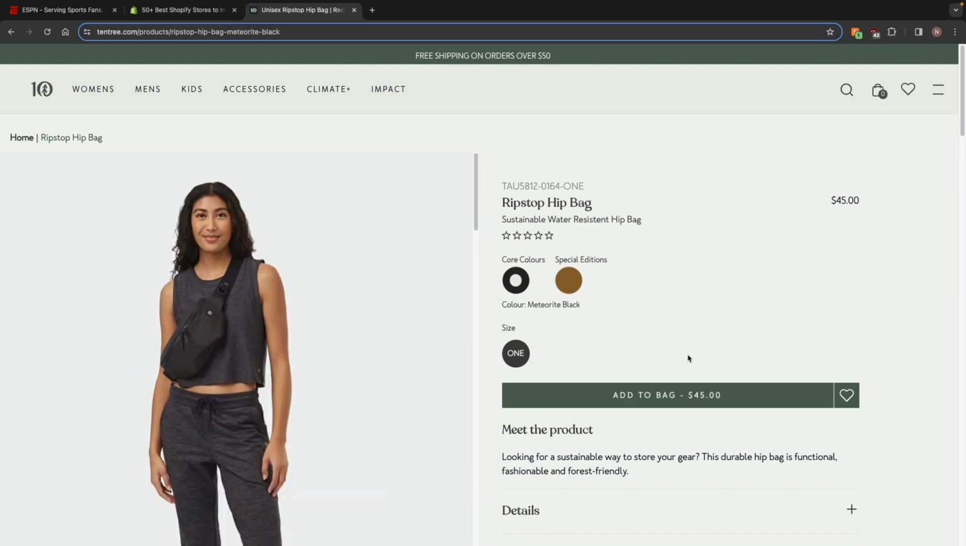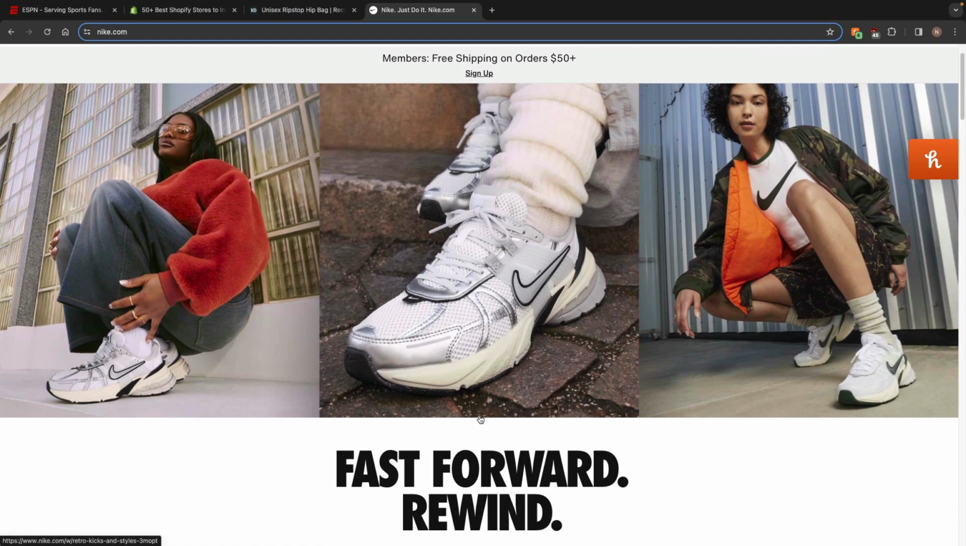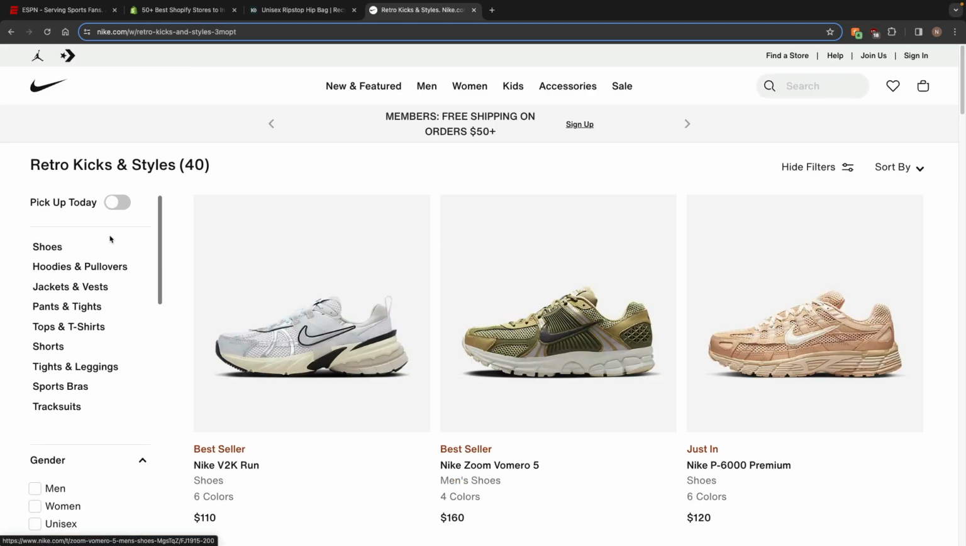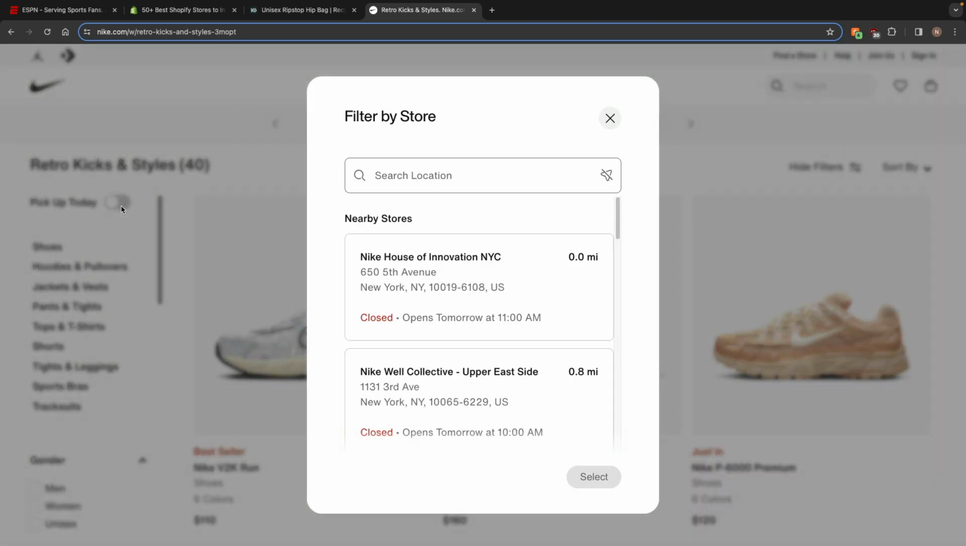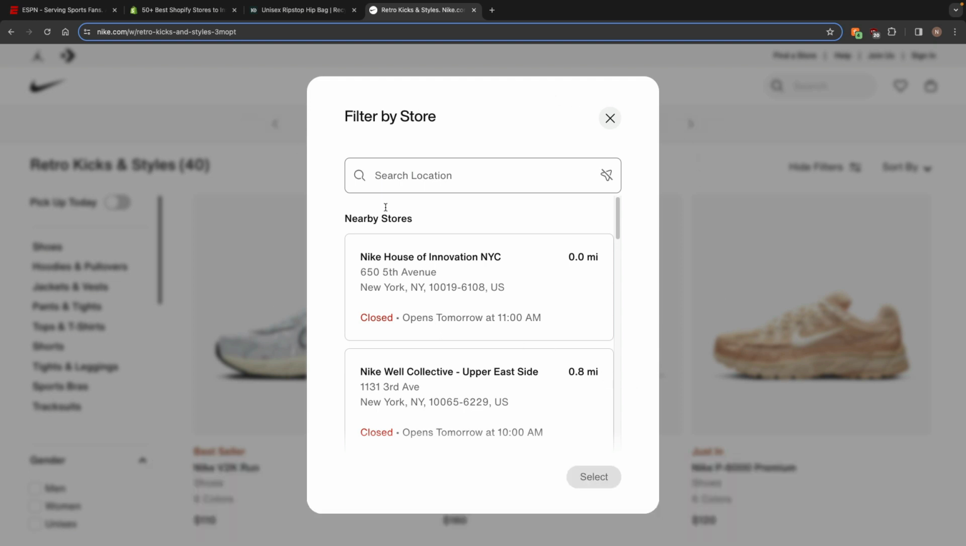Okay. Let's just see if we can find maybe a different website. Maybe Nike will have a modal. So shop. More JavaScript though, when you click this, there's a modal, so perfect. We clicked on this. This is what's called a modal, guys. It's a pop-up, and again, this is all displayed to the user using JavaScript.